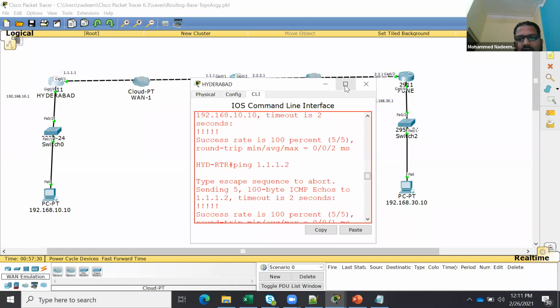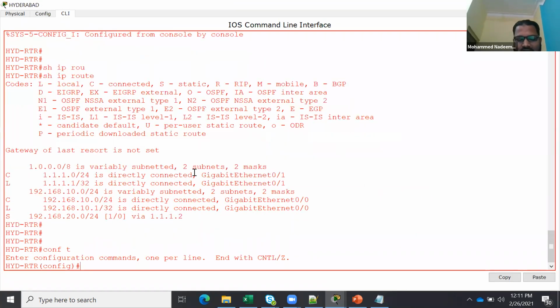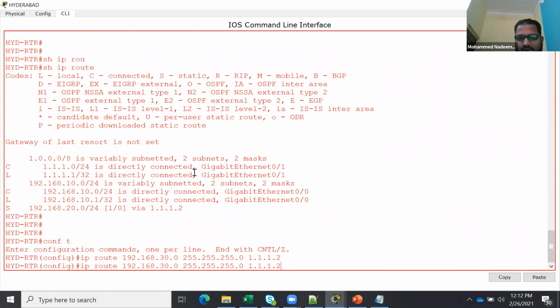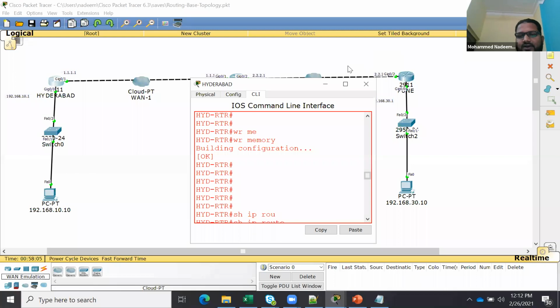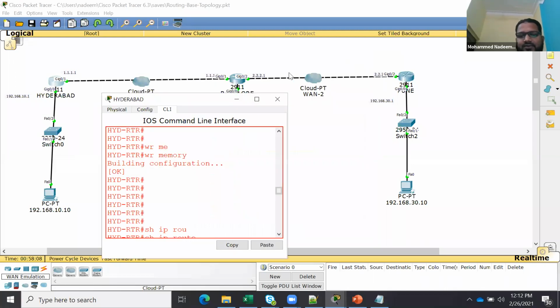So in Hyderabad, I'm going a bit faster now because we understand the concept. Here I can use the same command. Like this, with the same direction, I'm adding the Bangalore and Pune LAN. Done. Similarly, with the same direction, one WAN is there: 2.2.2.0 and 255.255.255.0 and 1.1.1.2. I'm in Hyderabad, and I'm adding this WAN in the Hyderabad router.